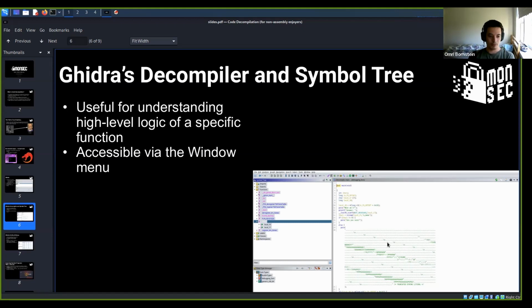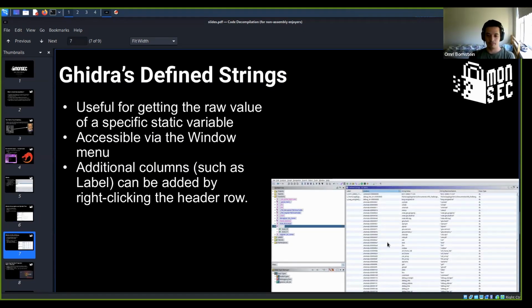And one more window is the Defined Strings window. This is a table of every variable that is known at compile time that you will need to know. So if you know that you have a variable, for example a string or some number, like a flag, you can get that variable from the table and copy and paste it somewhere else. And that is pretty much all that you need for today.